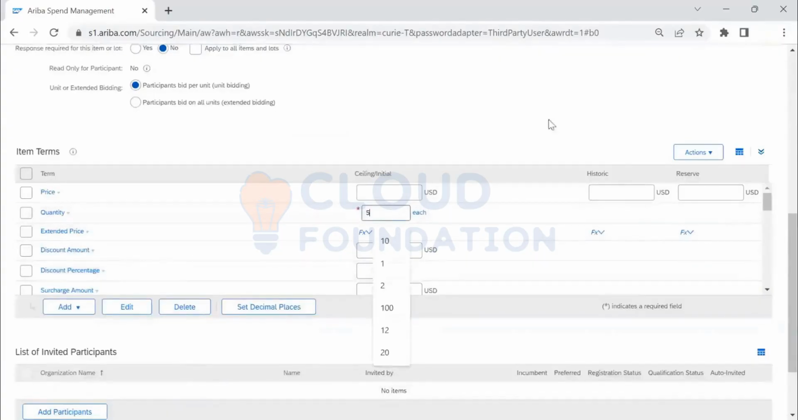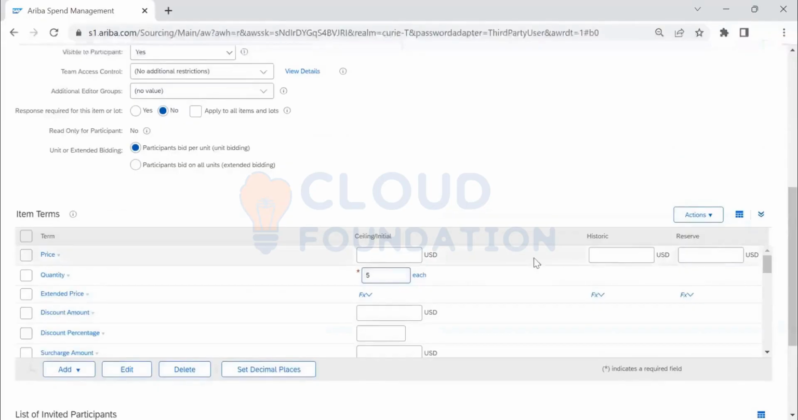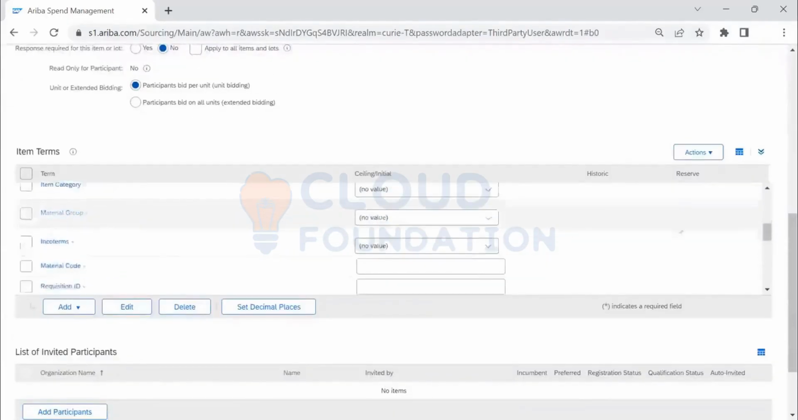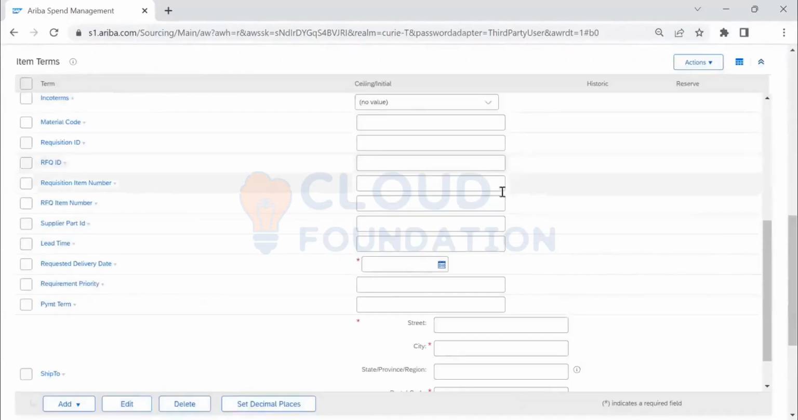You enter the 5 quantity. If you know the price, the maximum price can be entered. At this time, you can ignore it. If you want to enter additional details, click on this arrow button, which will expand the requested delivery time.